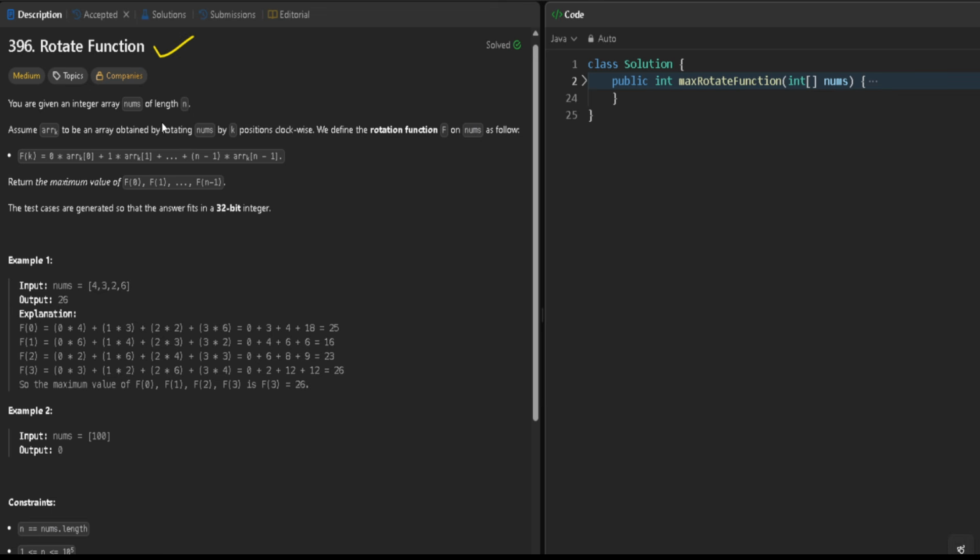So what the question is saying is that we are given an array nums having length n, as you can see in the example also. It says to assume arr[k] to be an array obtained by rotating nums by k positions clockwise. You know how a clock moves, like this, and anti-clockwise moves opposite to this.